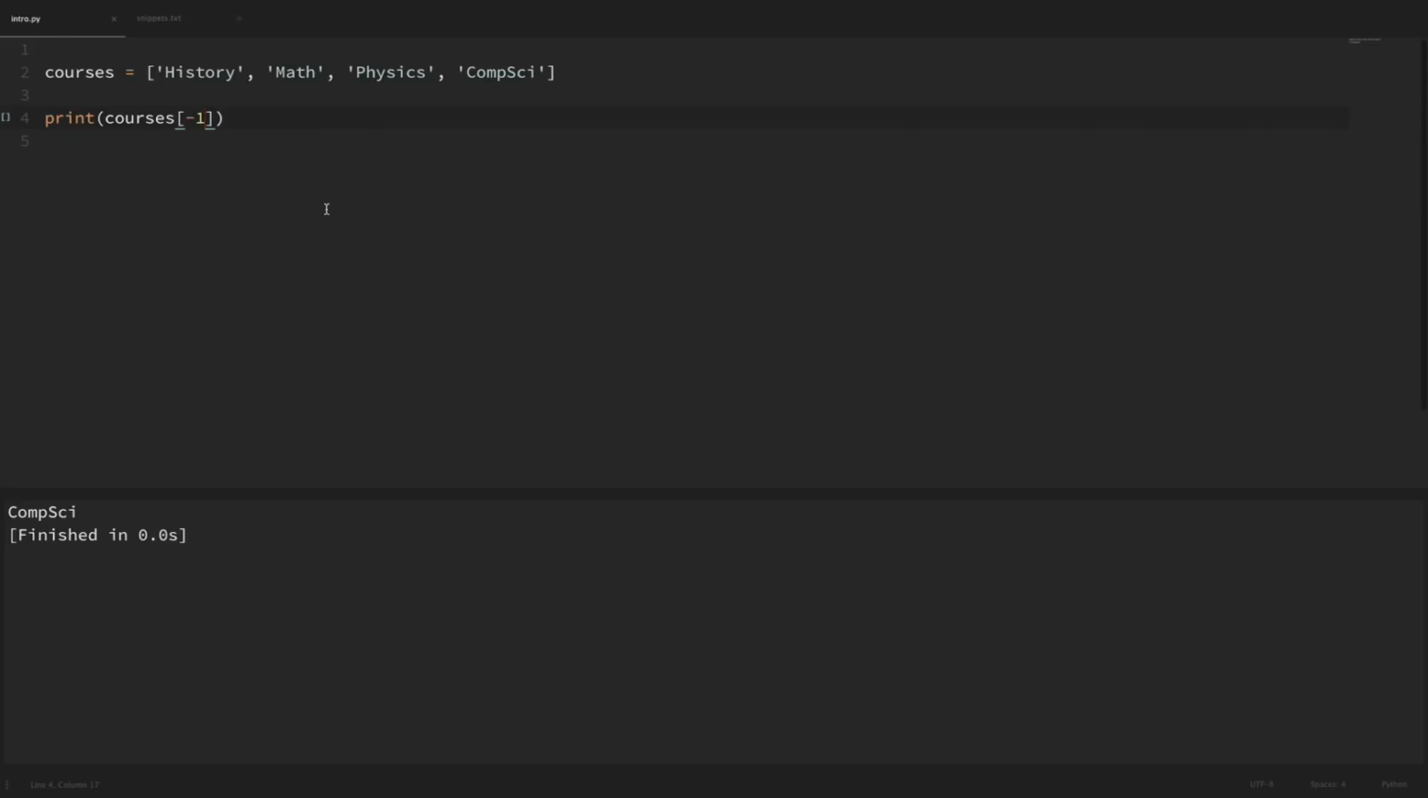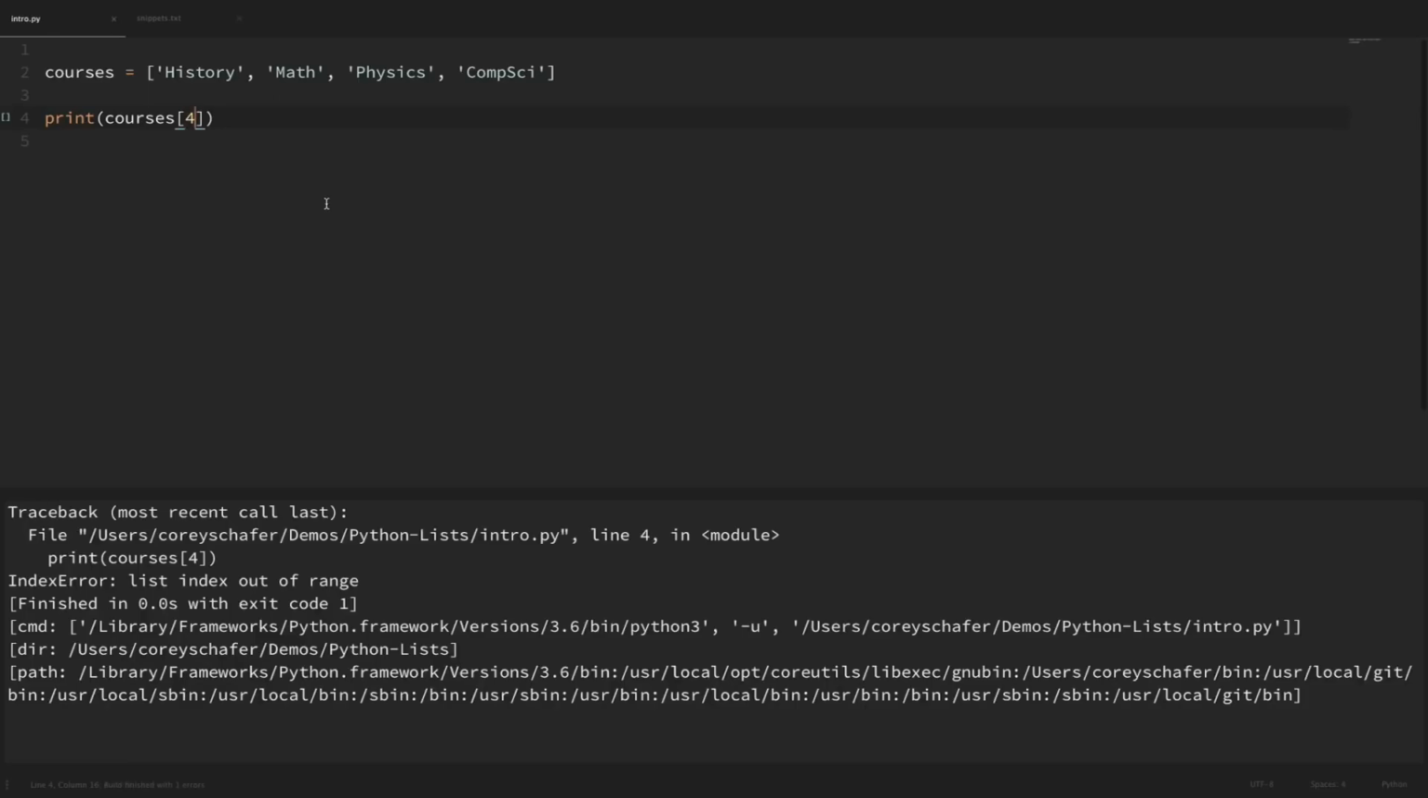And also, if you accidentally try to access an index that doesn't exist, then you'll get an index error. So in this example, if we tried to access an item at index 4 and run that, since there is no index 4, you can see that we get this list index out of range.